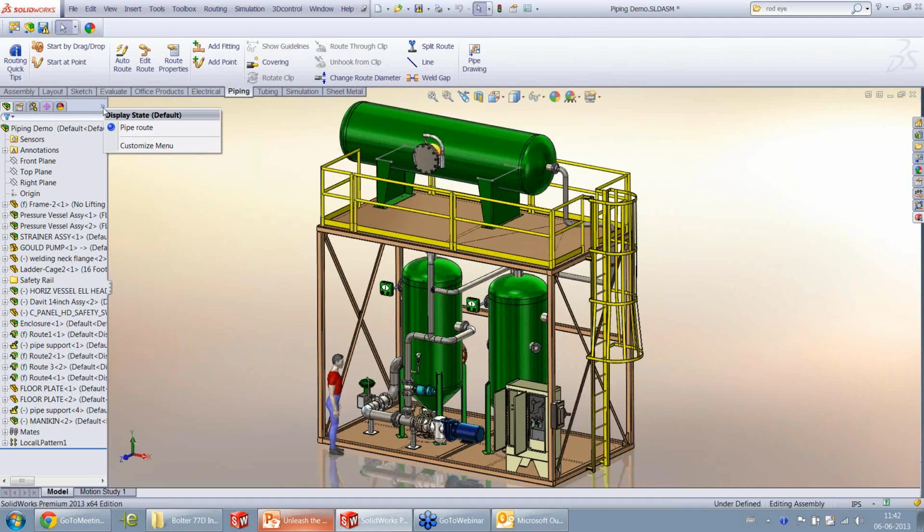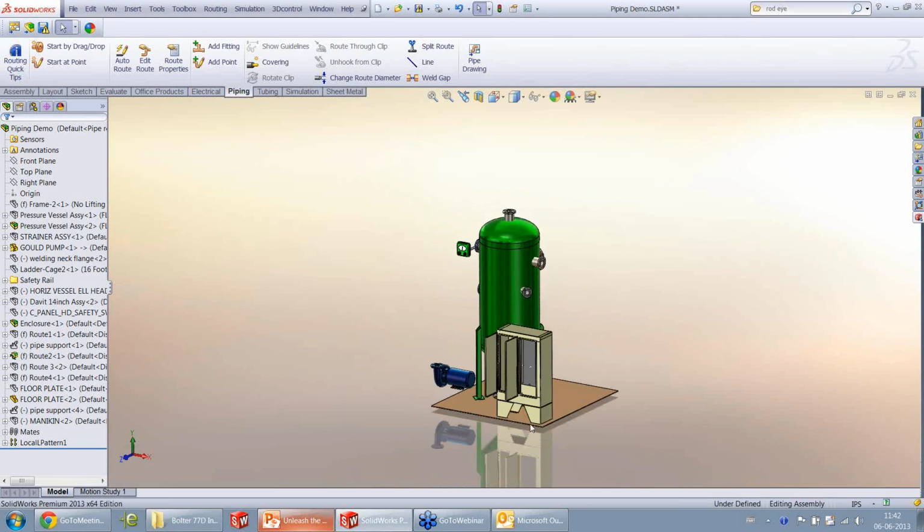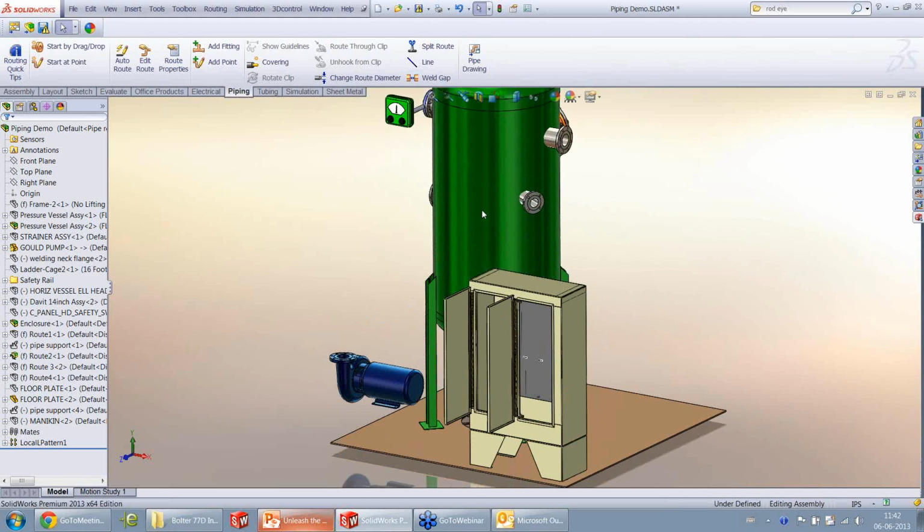So let's do a quick pipe route. I'm using display state to hide all the other components. I'll be focusing on this area. So I'll quickly create a pipe route between this pump and let's say this pressure vessel. And there are a couple of ways of doing it. One is you can do it manually, or you can use auto route capability. I'll show you both.